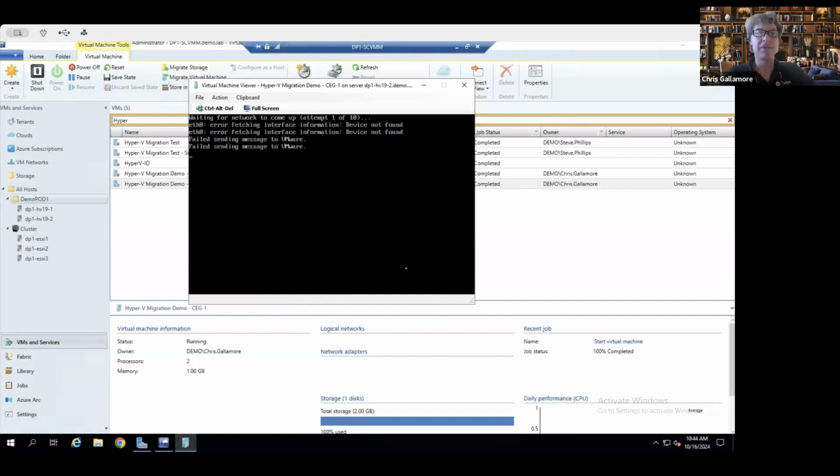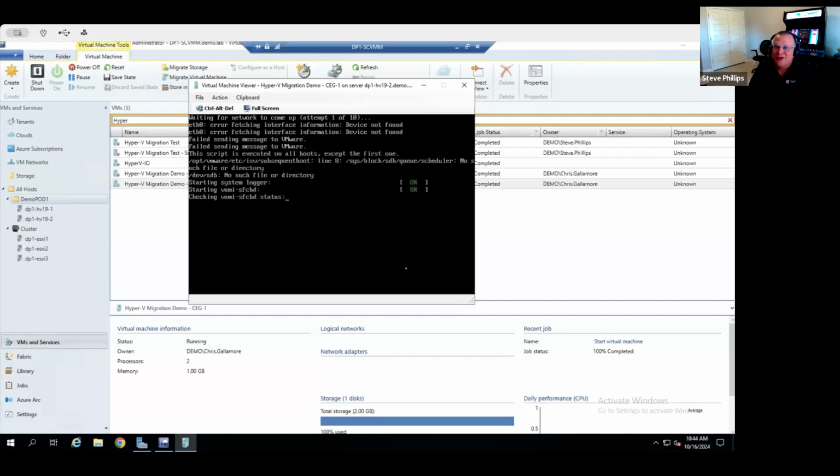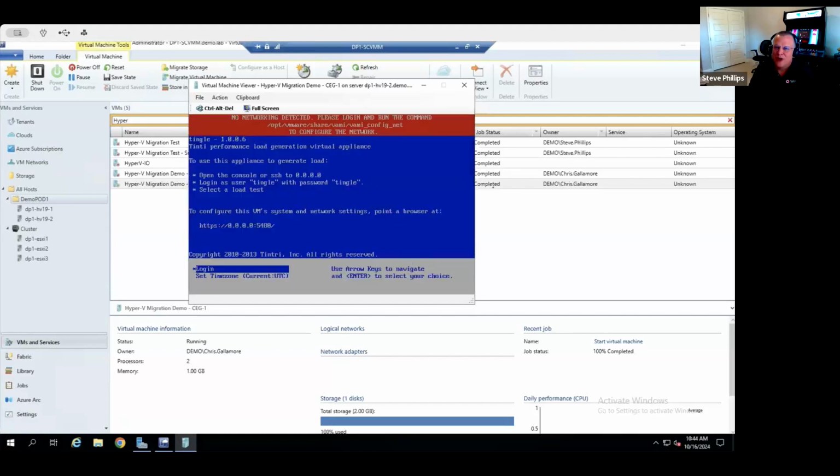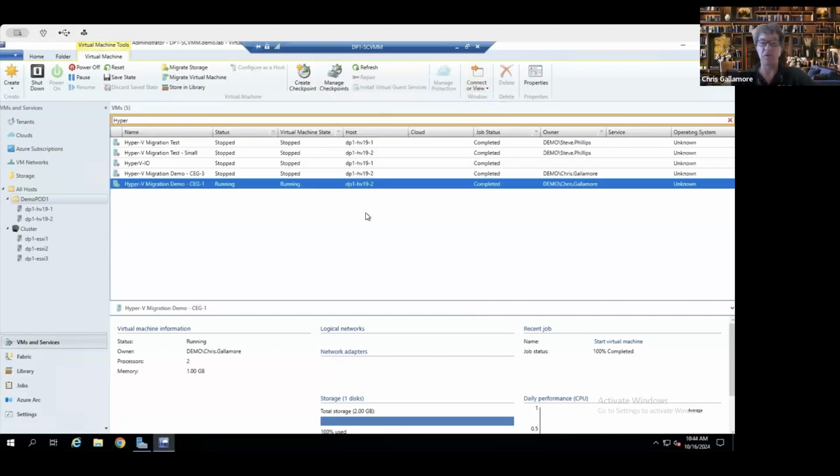I think if you uninstalled VMware Tools before you migrated it, you wouldn't get that. I just want everyone to know that. So it's going to work. Yes, it works. It just pauses a little bit to say, hey, wait a minute, I'm not on VMware anymore. There you go. So, Steve, I think that concludes the demo.